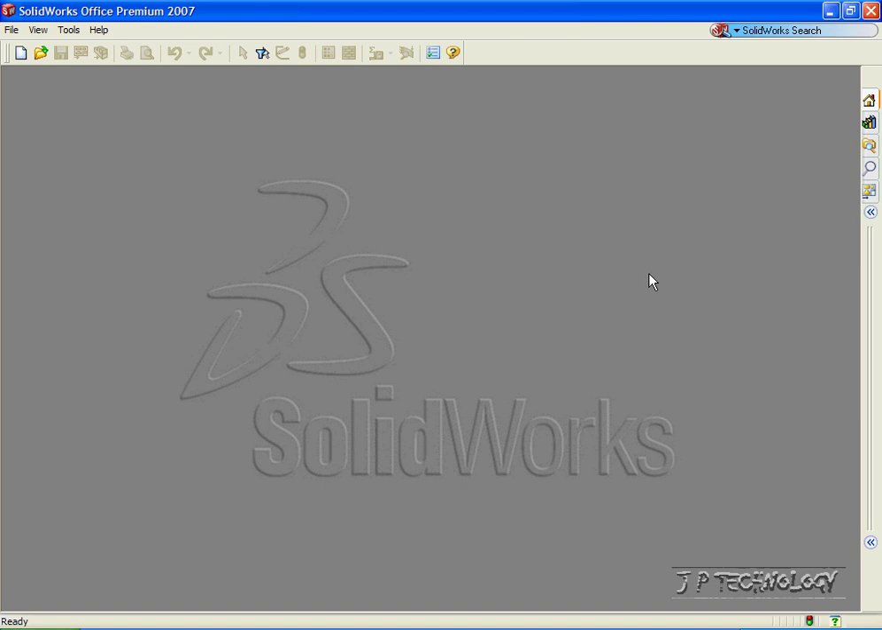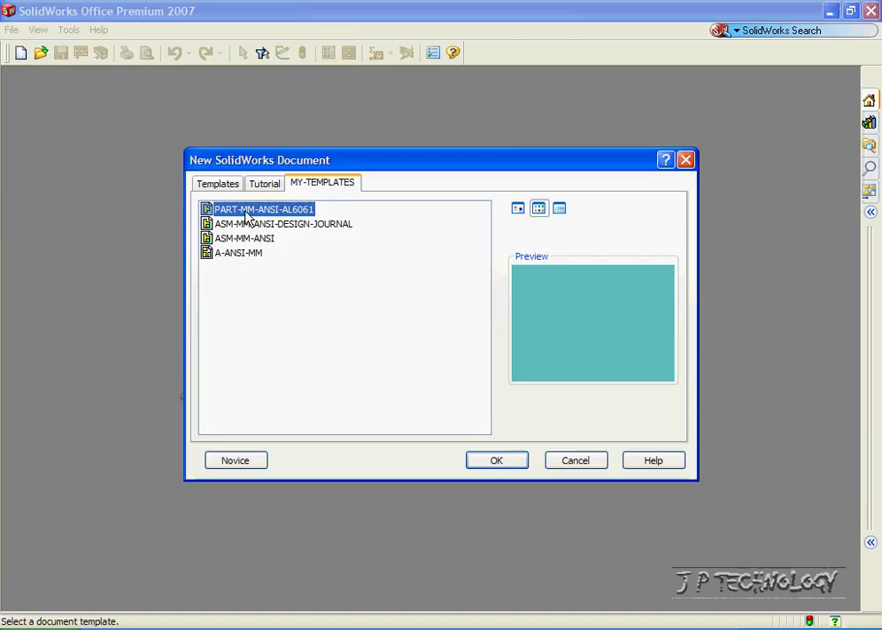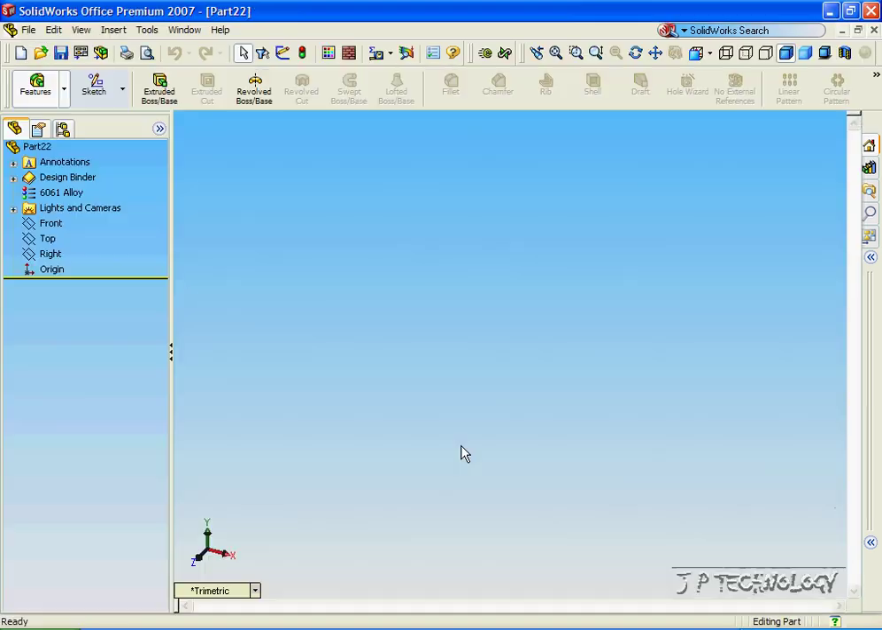This is tutorial number 57, and it covers how to create a spline boomerang within SolidWorks. To start off, let's click File, click New, click Part, click OK.